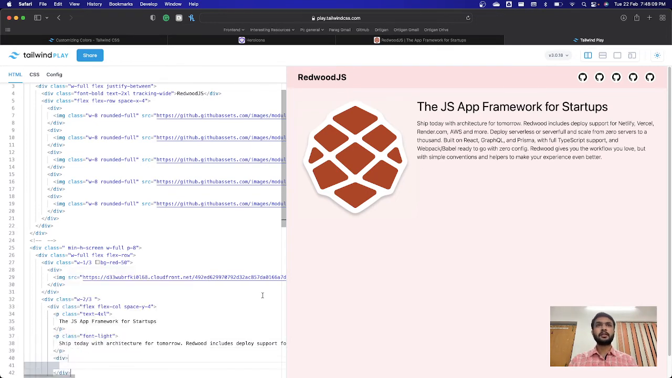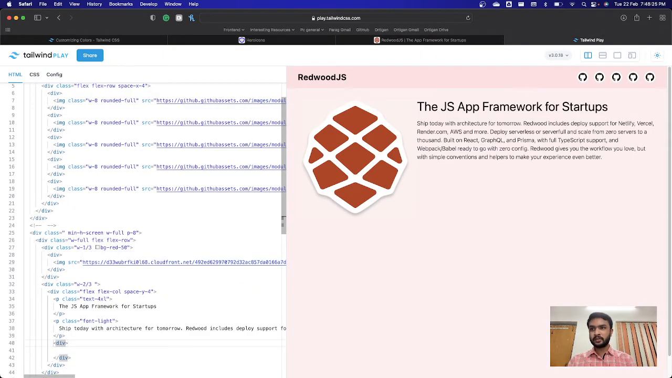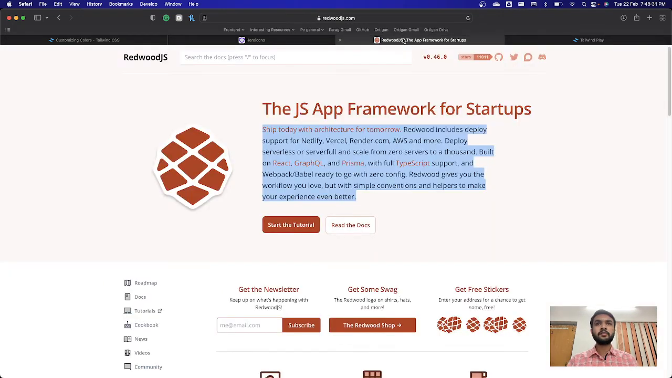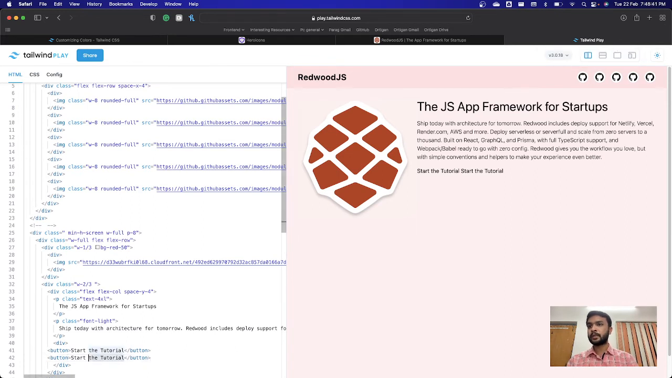And let's have our third division. Now in this case we have two buttons. Now guess what we are going to use in this case? Obviously we could have this wrapped up into a single flex container. I'll show you how. So division, let's take two buttons. Button, what CTA do they have? Start the tutorial and read the docs. Start the tutorial, and again the second one is read the docs. Alright, so we have buttons.